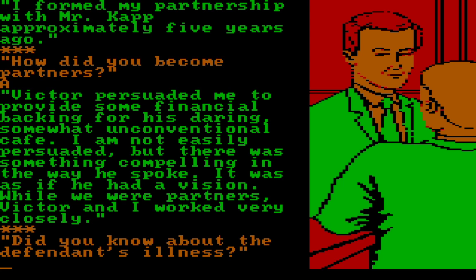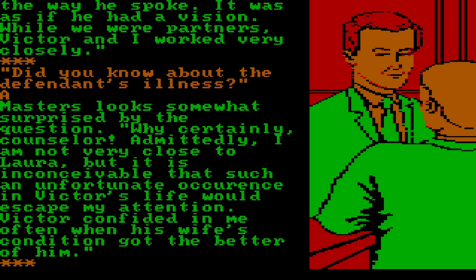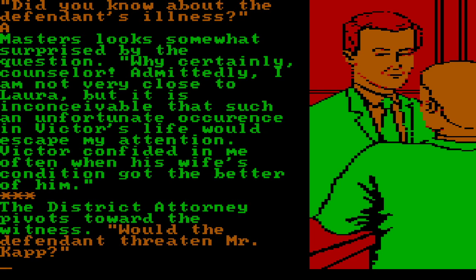Did you know about the defendant's illness? Masters looked somewhat surprised by the question. Why, certainly, Counselor. Admittedly, I am not very close to Laura, but it is inconceivable that such an unfortunate occurrence in Victor's life would escape my attention. Victor confided in me often when his wife's condition got the better of him. The district attorney pivots towards the witness. Would the defendant threaten Mr. Cap? Objection.